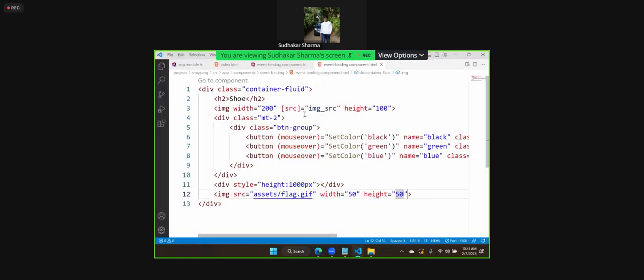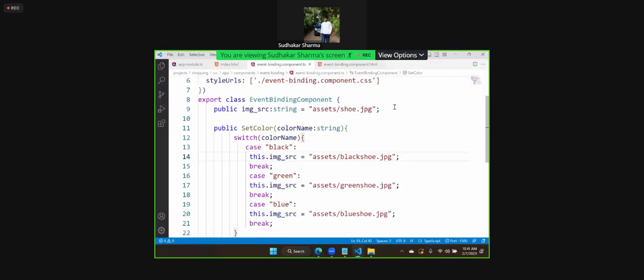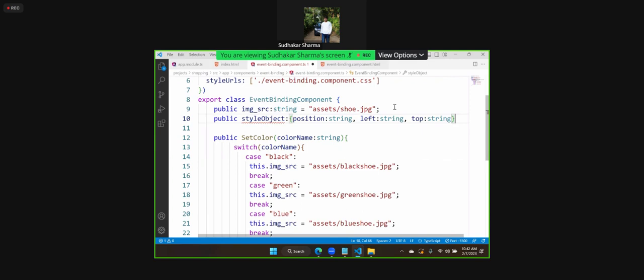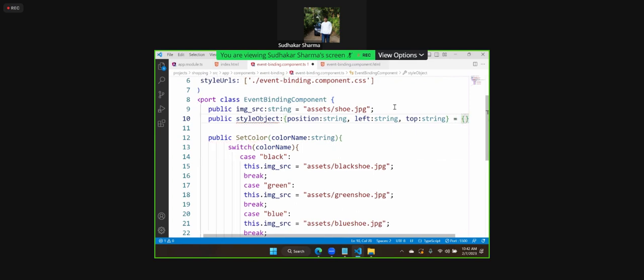Now see what I am doing here. We are writing a style object. Yesterday we learned style binding. I will create a style object. This style object contains style properties like position. Position I given string type. It contains left, also string type. It contains top, also string type. Initially, I will keep empty.